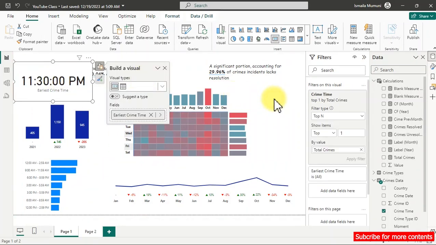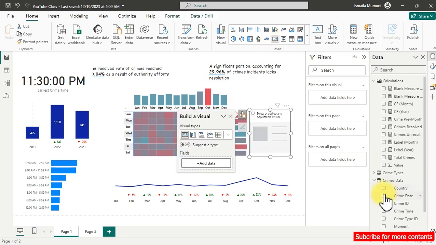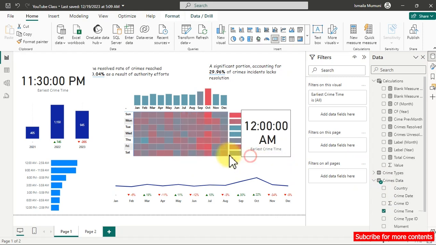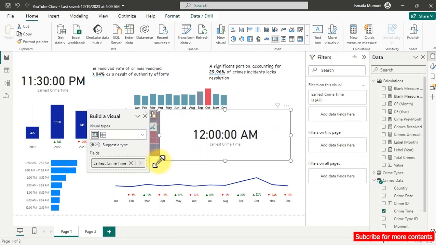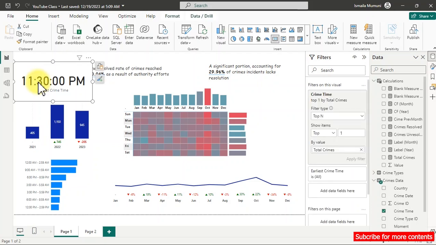Look at what happens if I use a card for the first time. It will look confusing. I'm going to bring in my crime time here, and automatically the card gives me a particular time. This is not based on the filter; this is based on what appeared first in the list. I didn't want to show you this before, but I did. Okay, I have this removed. So right now we have our crime time, the time that is very dangerous, when we shouldn't really consider going out.